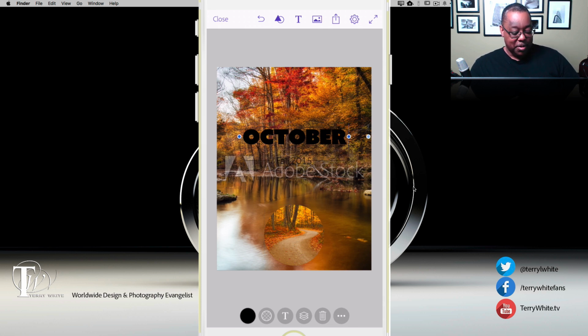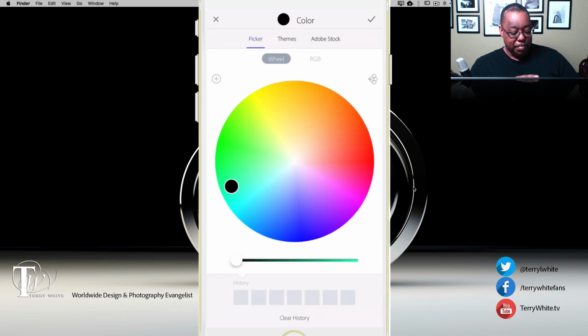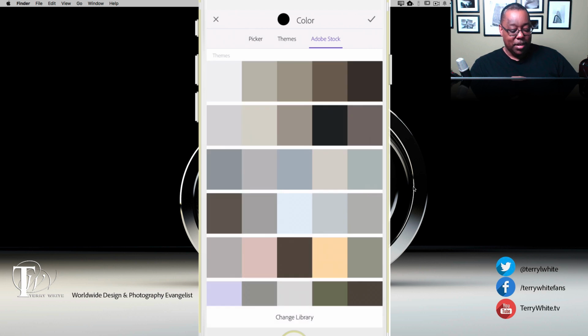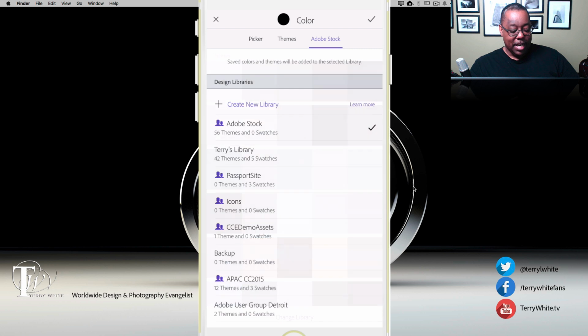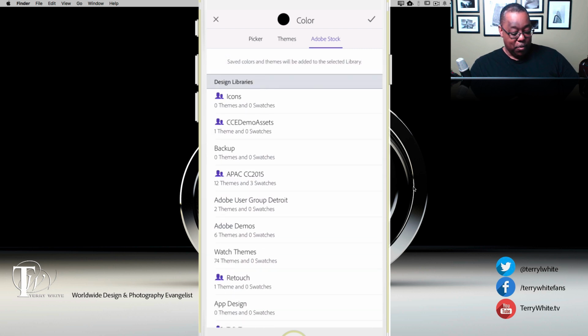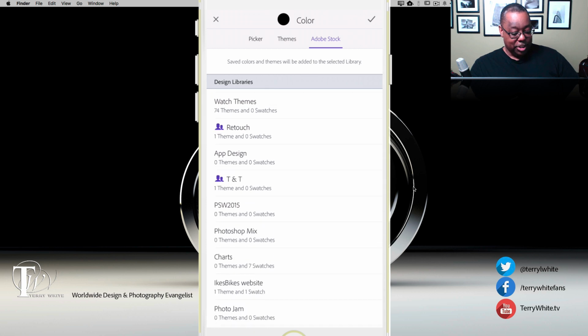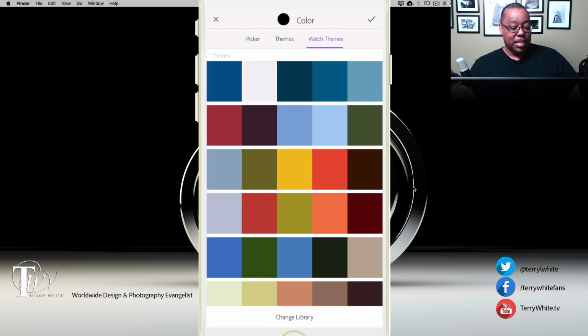Next thing we want to do is work with some colors here for October. Now I can tap on the black color. I can go ahead and mix whatever color I want here in the color wheel. I can use the themes that are built in, but more importantly, I have libraries as well. So I can either grab colors from my Adobe Stock library. I can grab colors from, for example, I have an Apple Watch, and I have the Adobe Color app on the Apple Watch. So there are watch themes that I can use.